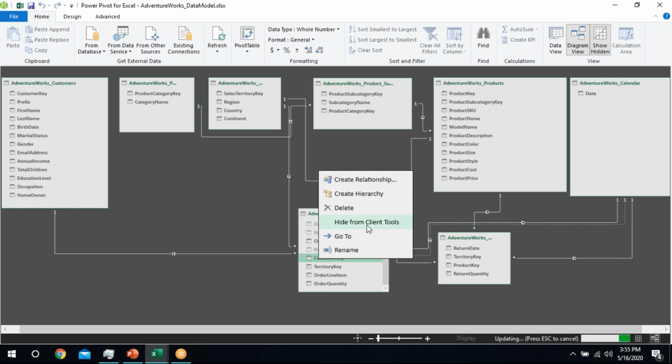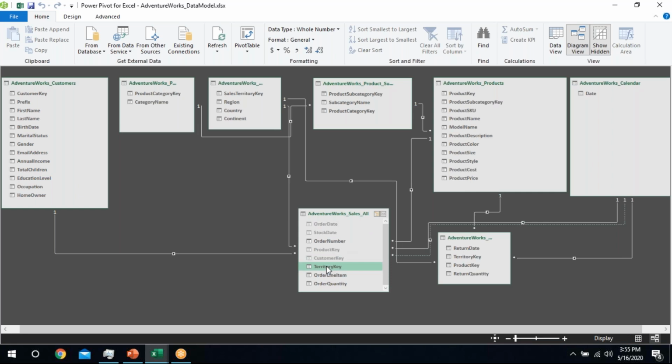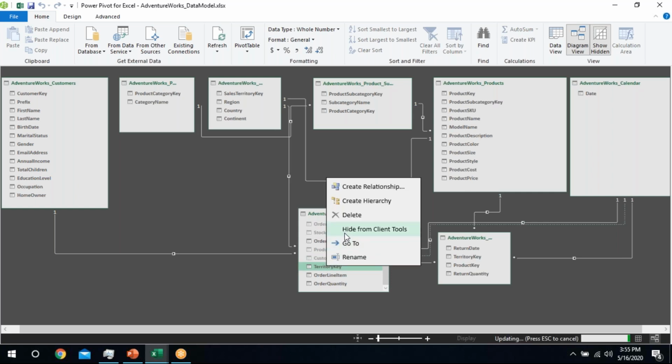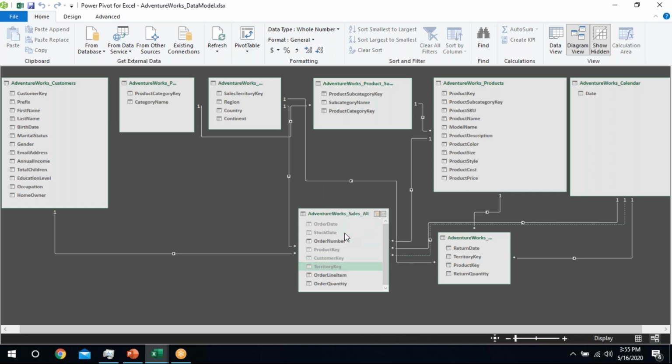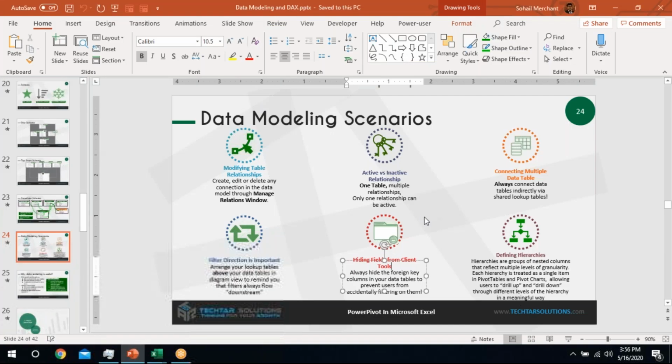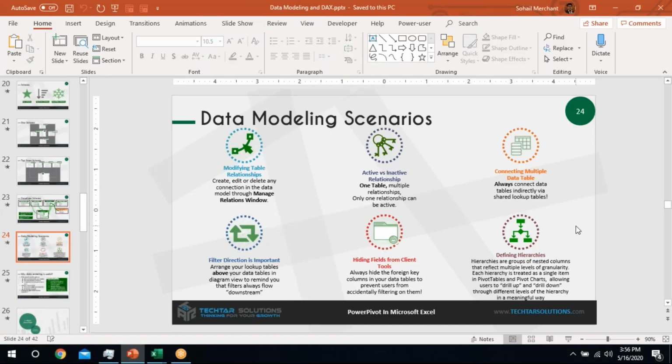Customer key, right click, hide. Territory key, right click, hide. So when I will be doing my analysis with Power Pivot, I will be just dragging and dropping fields from my dimension table, and using my fact table for the aggregation and analysis, right? So this is another scenario we have to look at.